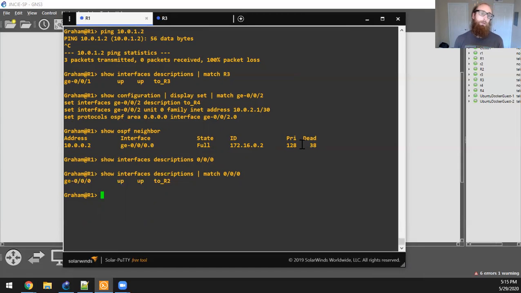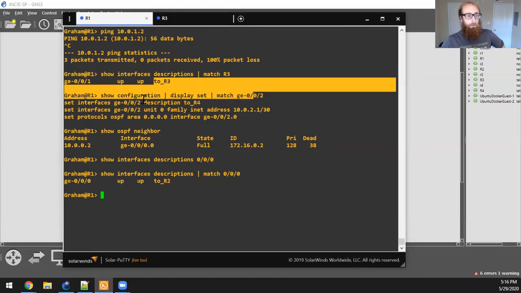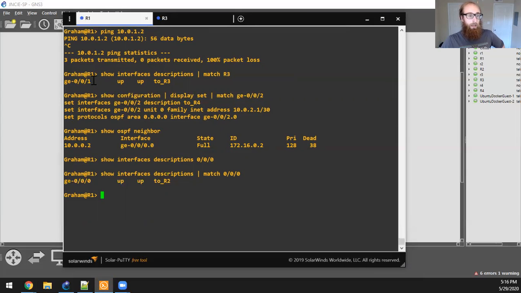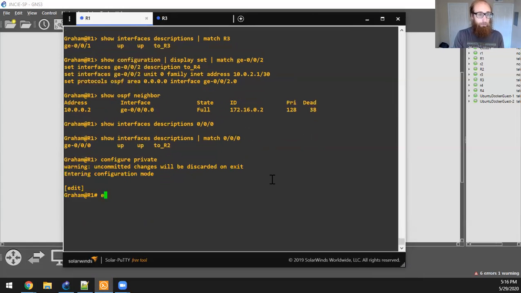We've only got an issue between router 3 and router 4, and that makes a lot of sense because these are actually flipped. So port 2 on router 1 goes to router 3, but port 1 on router 1 goes to router 4. So they're flipped. So really easy to fix.